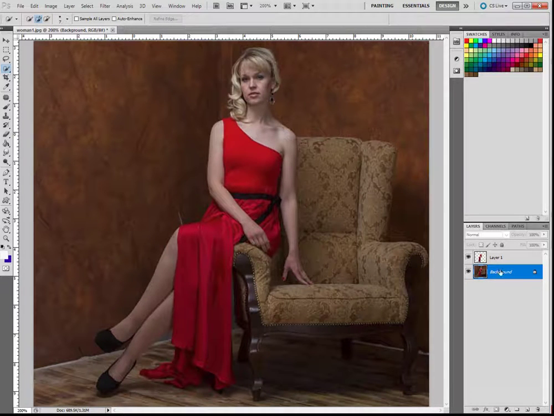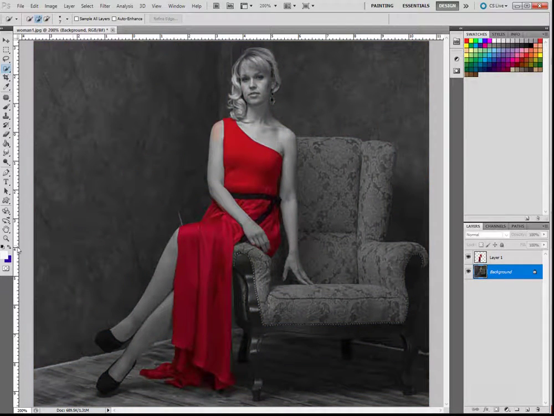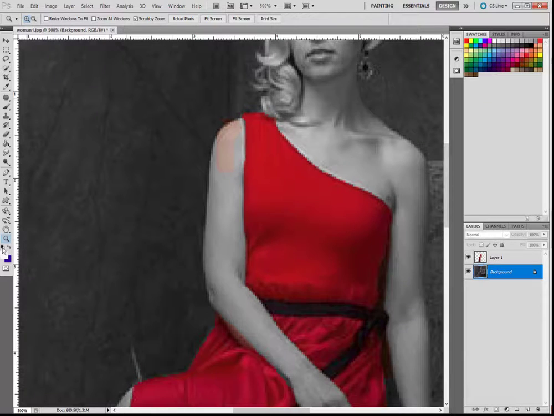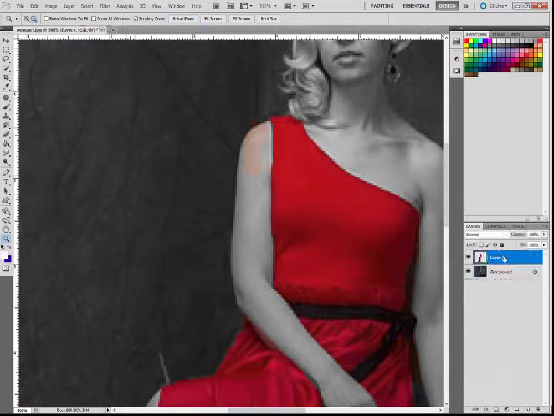So on that background layer I will choose Image, Adjust, and then choose Desaturate. Now I'm going to zoom in a little more. Again, the zoom tool, make sure you have the plus sign at the top, not the minus, because the minus will zoom out. I'm going to go to Layer 1 and I'm going to go to the eraser tool.